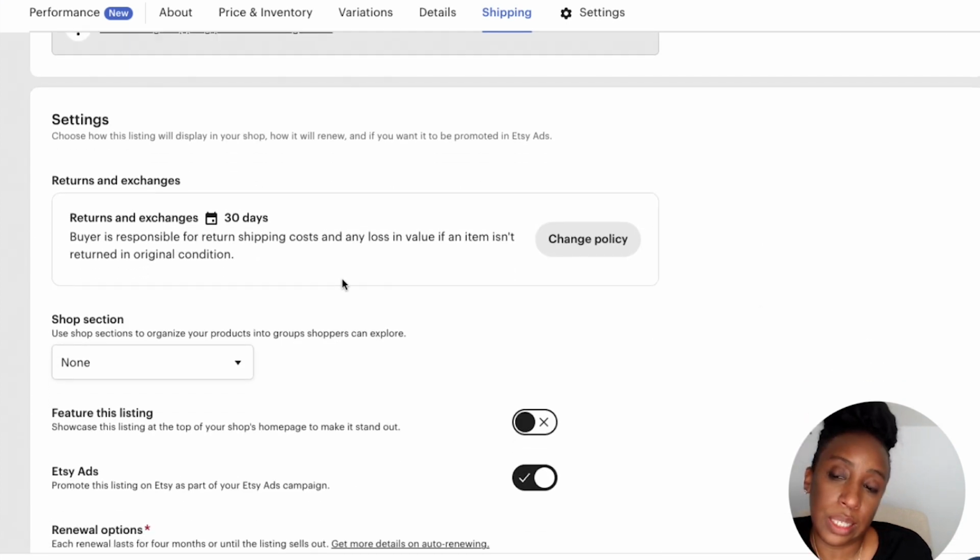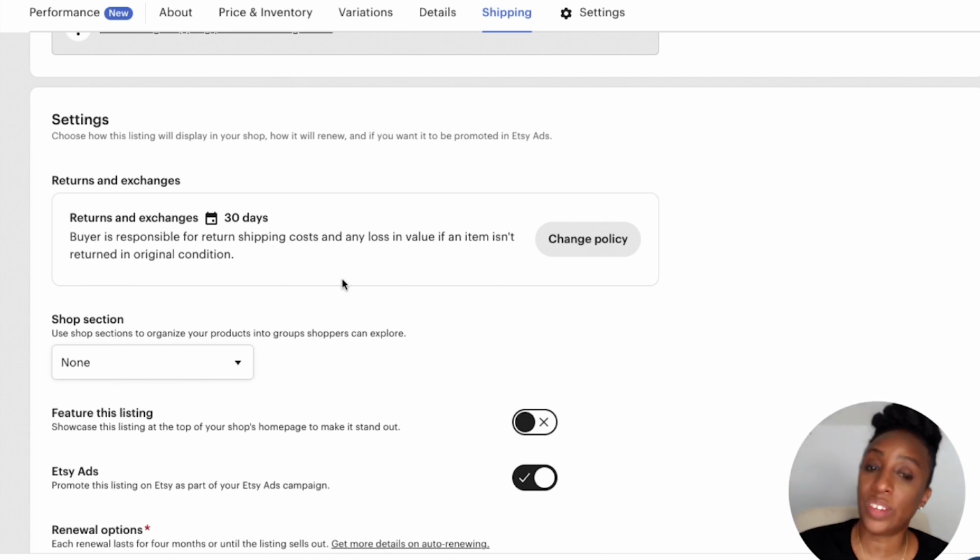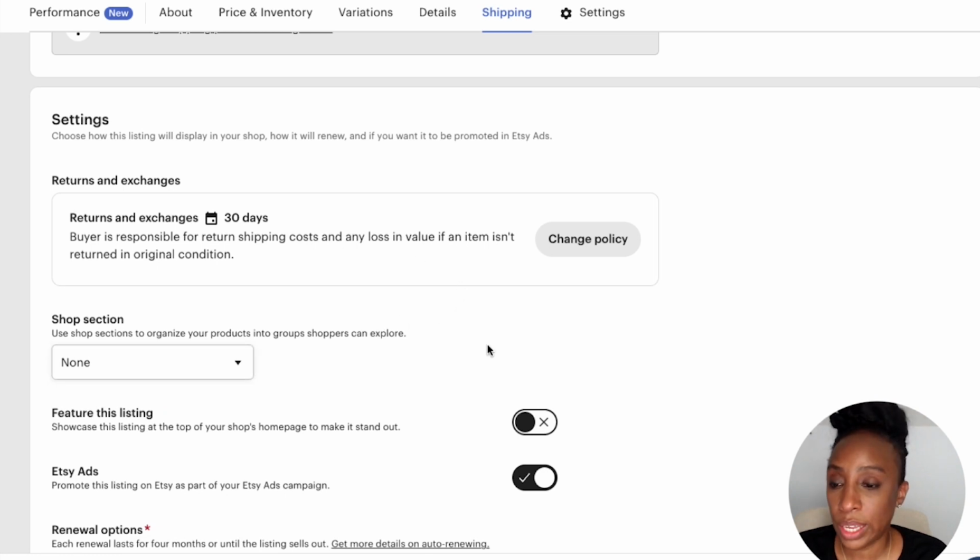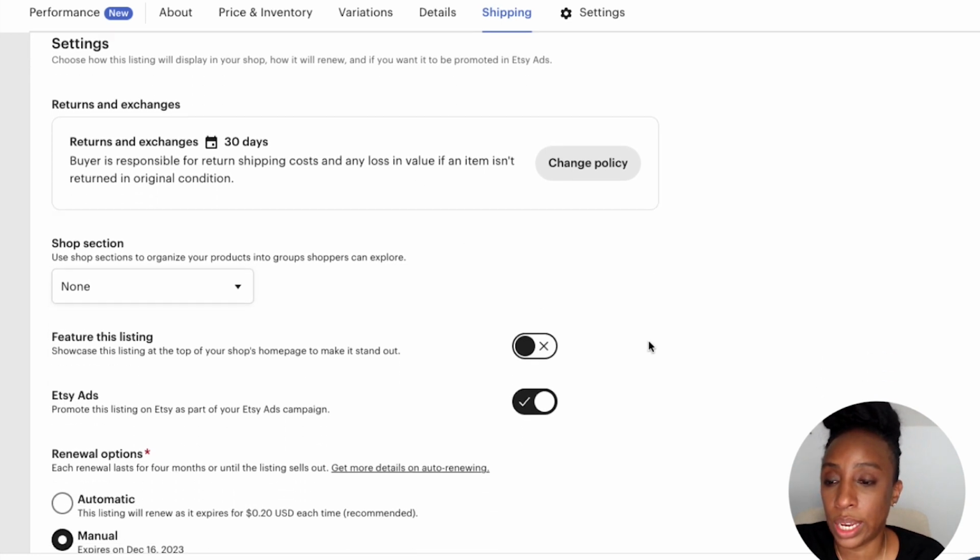And you'll need to decide whether you're going to offer returns and exchanges. And if you want to know more about that, I do have a video on returns and exchanges, and I will link that in the cards right above me. So you should see that on the screen. But I do offer returns and exchanges if it is not a custom product, and this is not custom. So I'm going to leave that at returns and exchanges for 30 days.